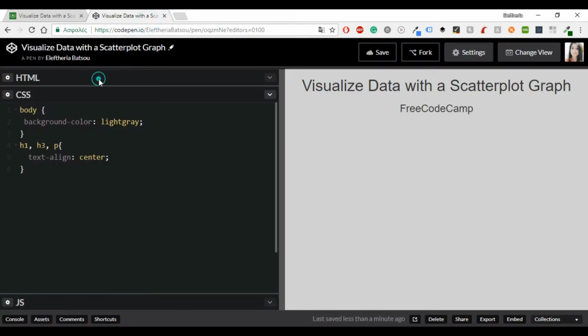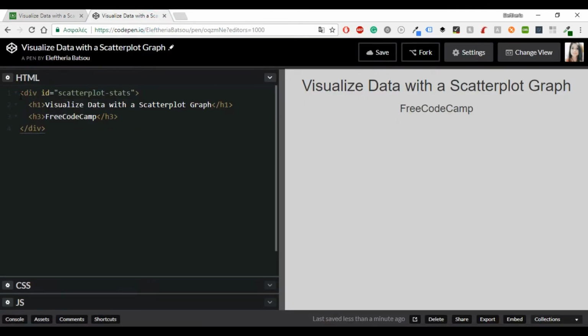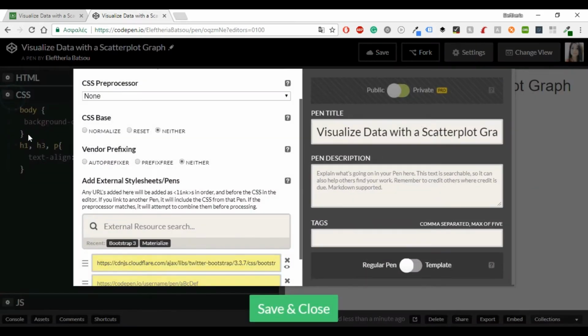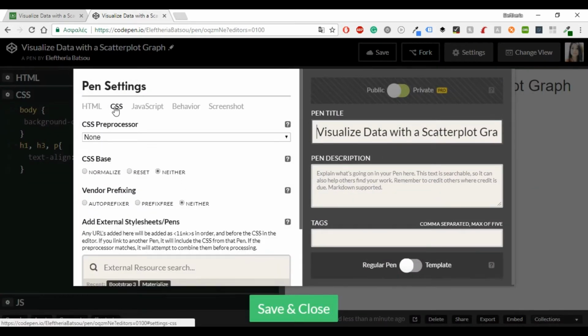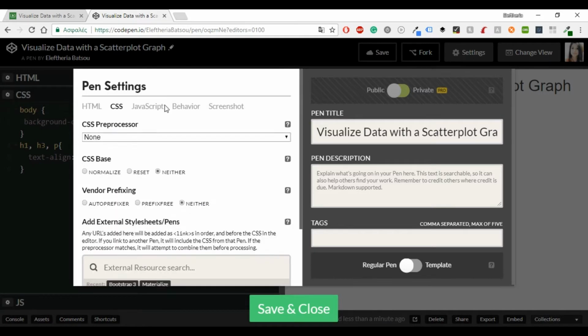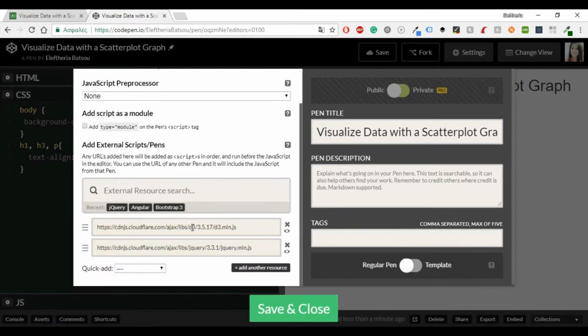You don't have to use Codepen, but here you'll see that I'm using it. In the HTML part, I've already written these 4 lines. I have an ID with Scatterplot, and then a header with the title and the subtitle. Now as for CSS, you'll see that I have a body with background color light gray, and then for the headers and the paragraph I'm also using text align center. Now if you hit the CSS, you'll see that I'm using Bootstrap, but that's not necessary, you don't have to do this, it still will be working fine.